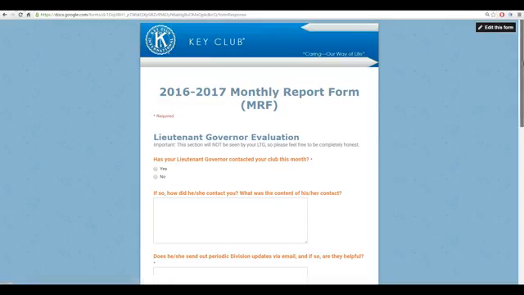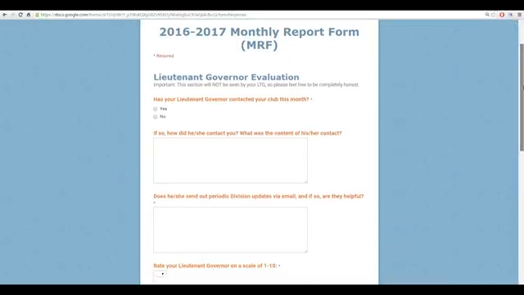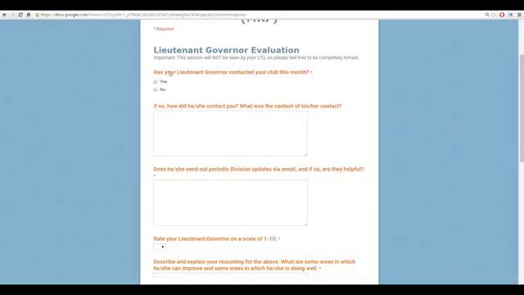Alright, so here we have the Lieutenant Governor evaluation section. It's very important for you to know that your answers to this section will not be seen by our LTG, so you can be completely honest, completely thorough. Has your Lieutenant Governor contacted your club this month? Simple question, yes or no, and explain how did they contact you, through email, through phone, a call. These are both formal communication methods.